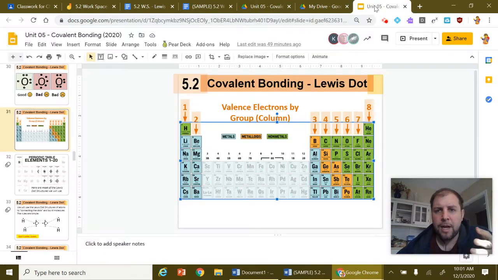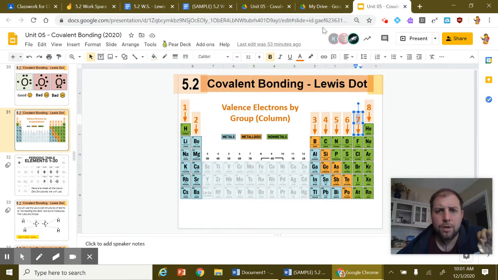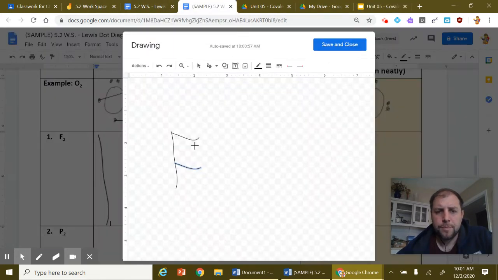Well, I'm going to go back. I'm going to check the notes. Fluorine F has 7 valence electrons. So I'm going to go back to my worksheet. Okay. And I'm going to do 7 valence electrons. So 1, 2, going around top, right, bottom, left. That's 4. All right. 5, 6, 7. Okay, very good.